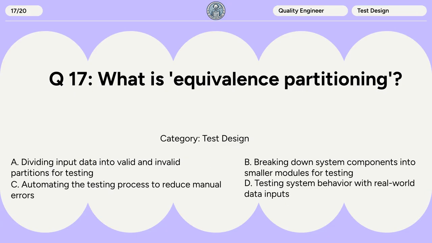Question 17. What is equivalence partitioning? A. Dividing input data into valid and invalid partitions for testing. B. Breaking down system components into smaller modules for testing. C. Automating the testing process to reduce manual errors. D. Testing system behavior with real-world data inputs.